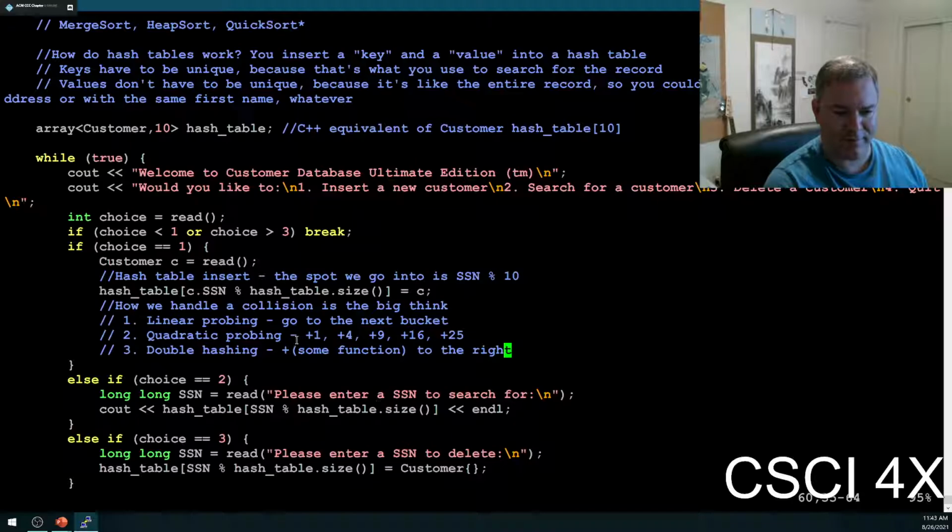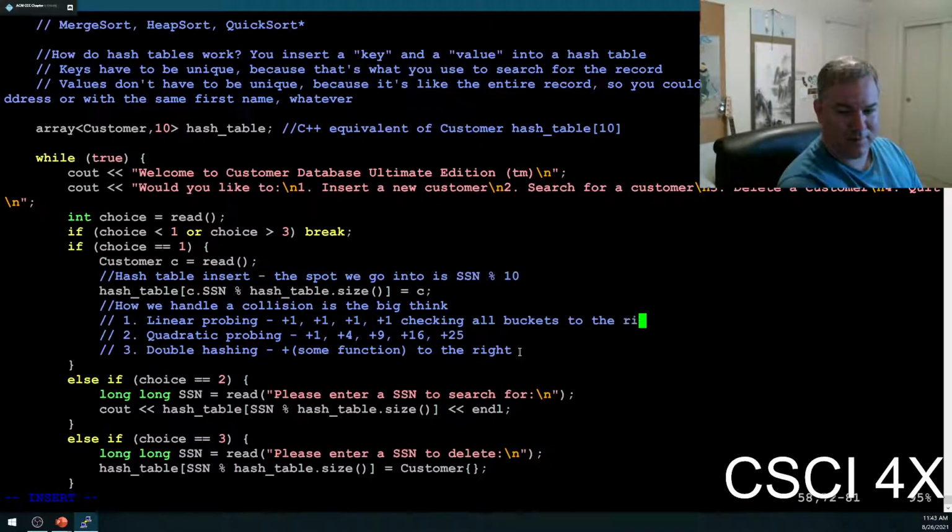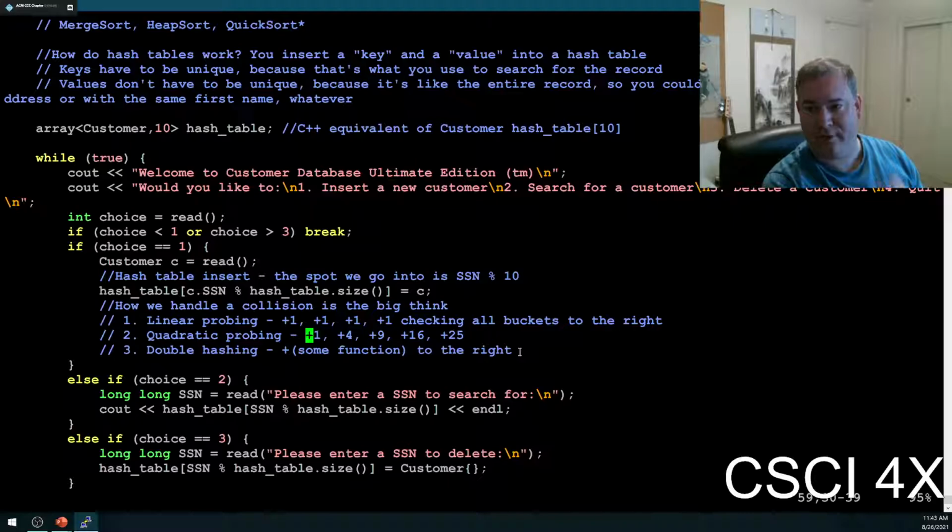Do you guys understand what this means? So like go to the next bucket, we'll say +1, +1, +1, checking all buckets to the right. Do you understand my terminology here? If it hashes to bucket 5 and it's full, then you check bucket 6, then bucket 7, bucket 8. With quadratic, if 4 is full, you check bucket 5, then bucket 8, then bucket 13, which wraps around to bucket 3.